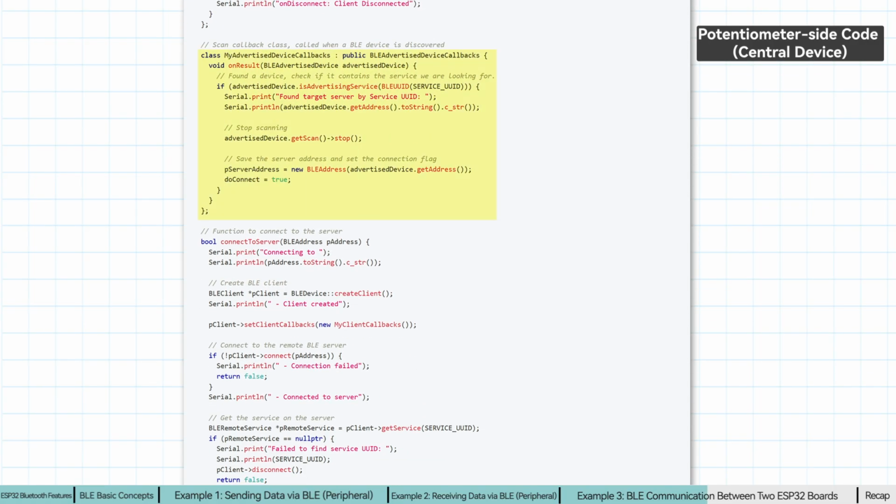Next is the second and most important callback class in this code, MyAdvertisedDeviceCallbacks. This class inherits from BLE Advertised Device Callbacks. You can think of it as a Bluetooth radar callback. Its onResult method is called every time the ESP32 scanner discovers a BLE device that is advertising. Inside it, we check whether the newly discovered device's advertisement contains the specific service UUID we are looking for. Once a matching device is found, the code does 3 things. Immediately stops scanning. This is very important. It saves power and prevents the program from being disturbed by other devices discovered later. Saves the address of the target device for later connection. Sets the connection request flag to true.